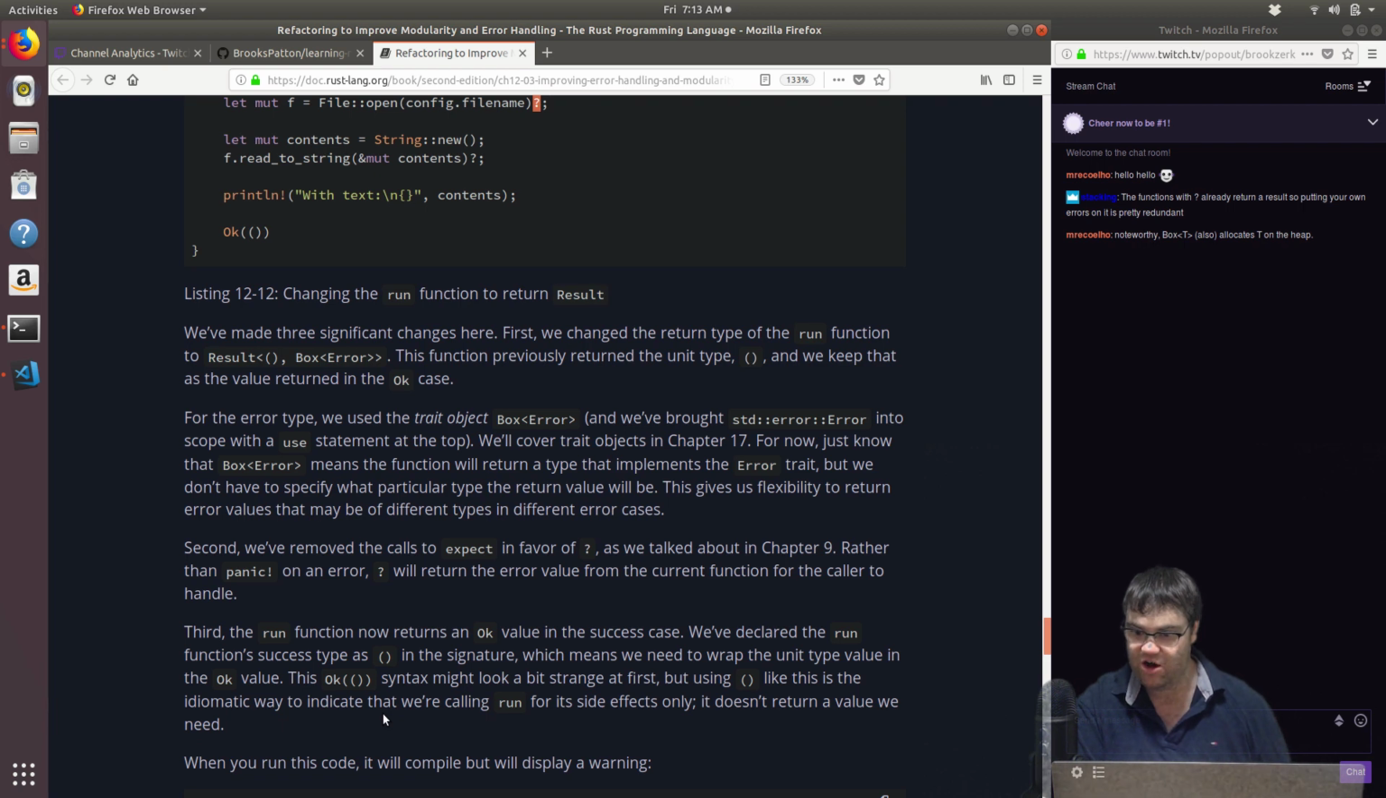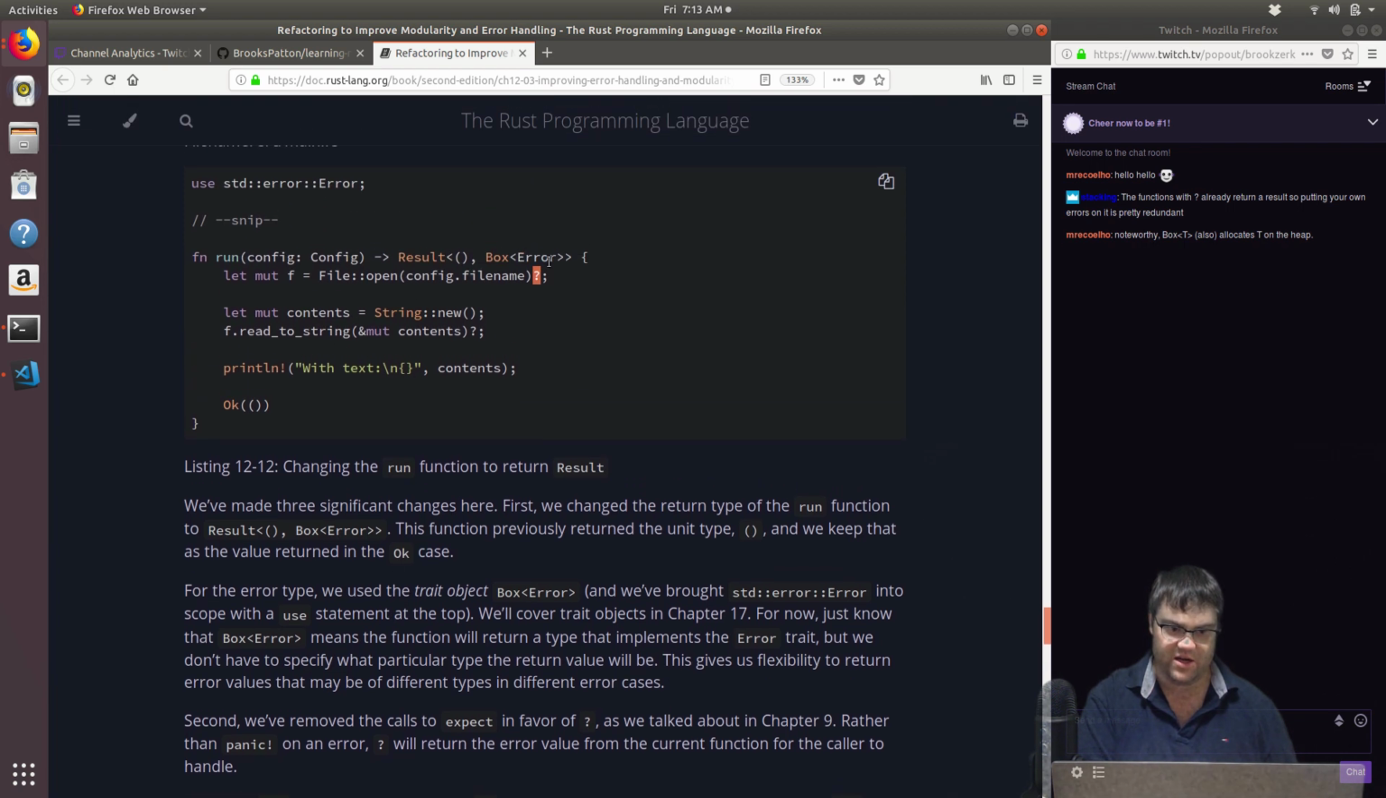Noteworthy, Box<T> also allocates T on the heap. The type, so like this Box, oh, so like the error. It allocates error on a heap. Interesting.